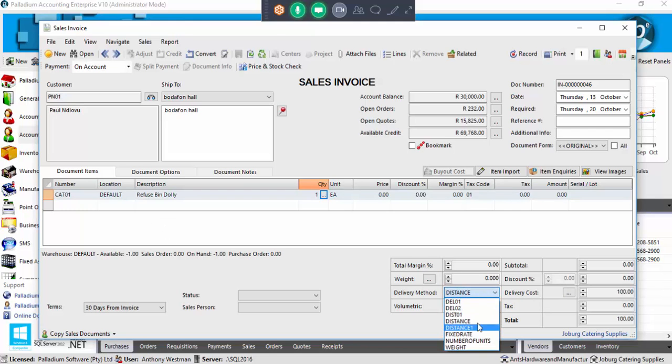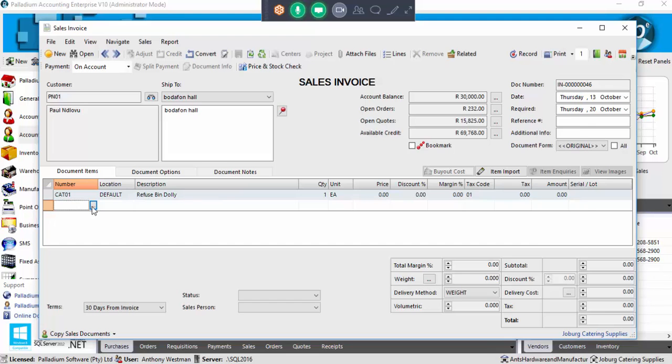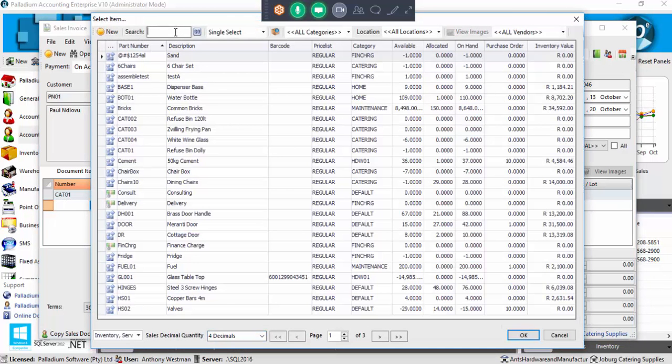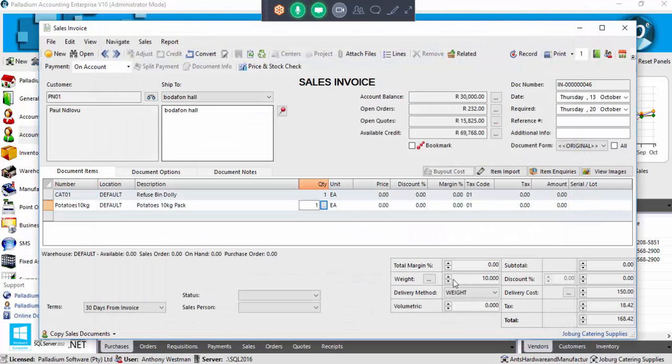And so you can also view and change the delivery method. So maybe we want it to be based on weight. So at the moment it's 0. That's because we're using an item that doesn't have item weights linked to it in the inventory master file. So let's pick my potatoes from earlier. And there you go, it's brought in a value.